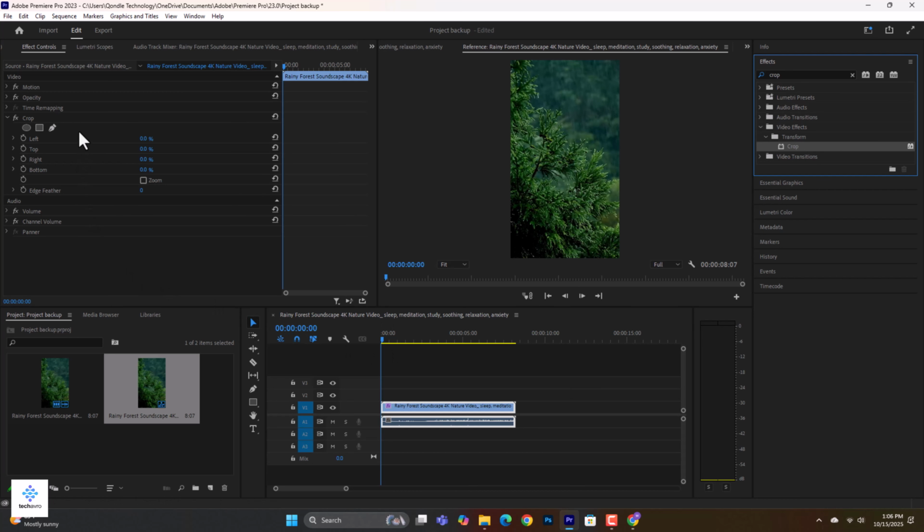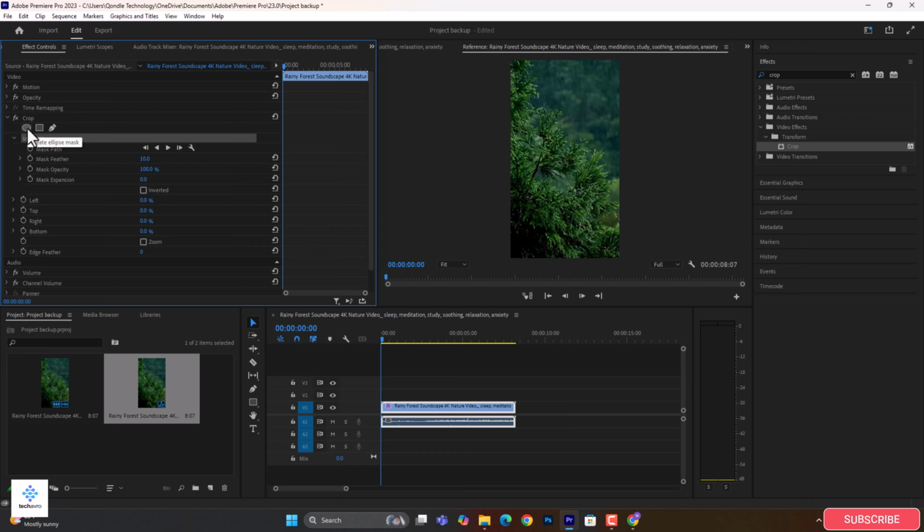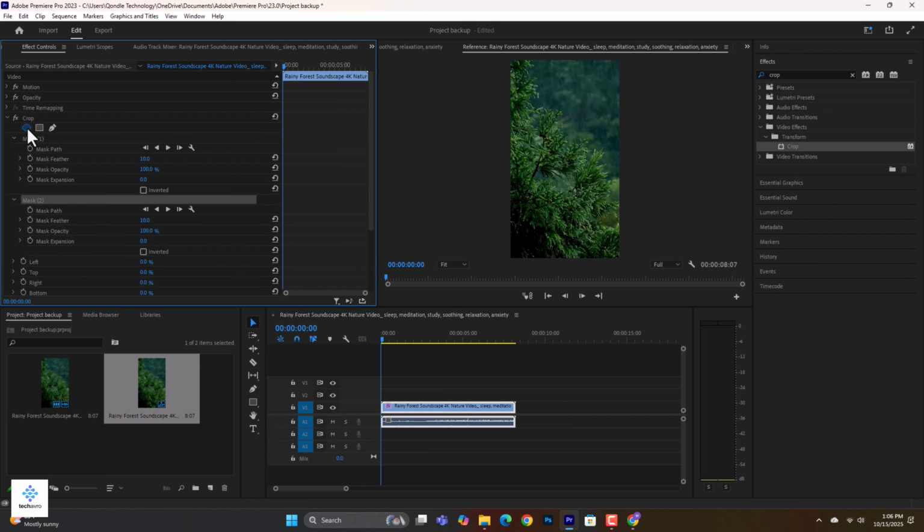Open the Effect Controls panel. Right click on the crop and choose Transform to Mask. Click on the Free Draw Bezier tool. It looks like a pen icon. Draw a mask around your video, just kind of a rectangle.